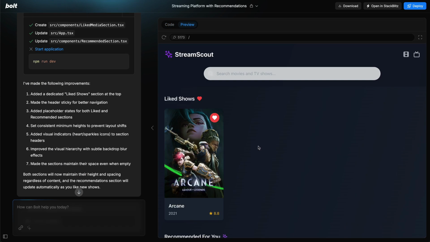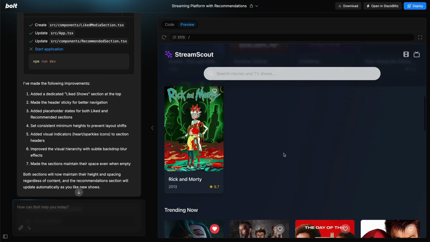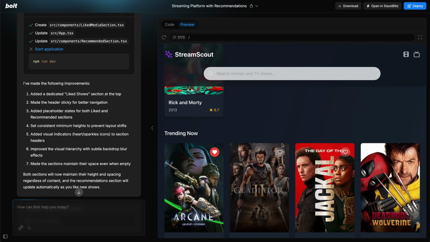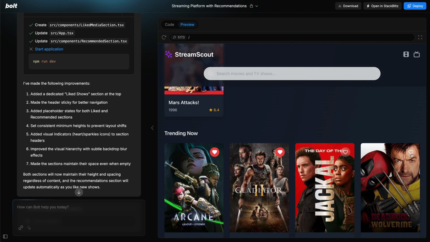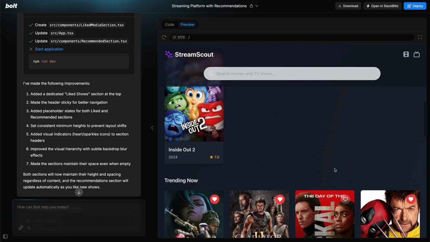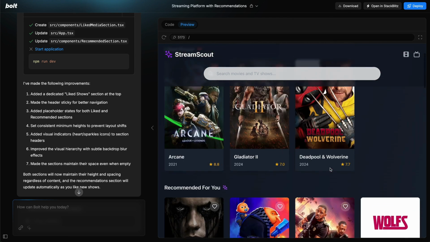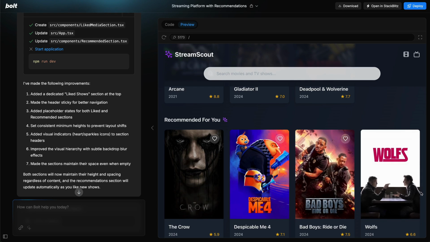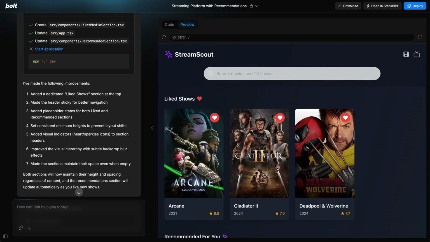All right, looks like it kept the liked section at the top. The recommended for you section is still here, and you can see other trending shows. You can add in Gladiator. Don't know if you've seen Deadpool versus Wolverine, but that was hilarious. We'll add that in, and you can see that this recommended show list updated. And my liked shows are at the top.